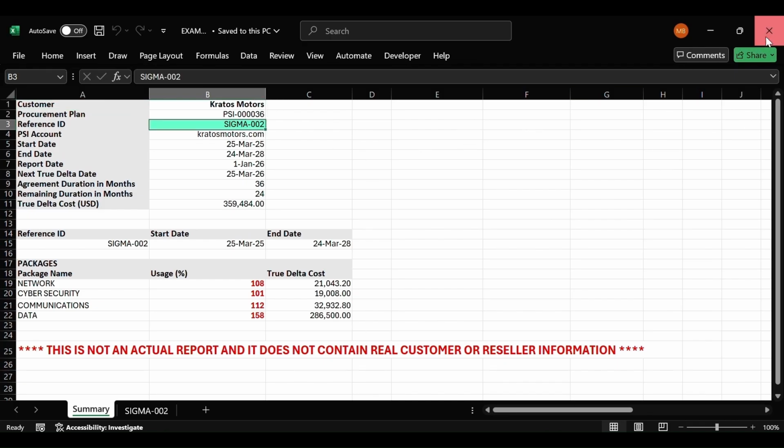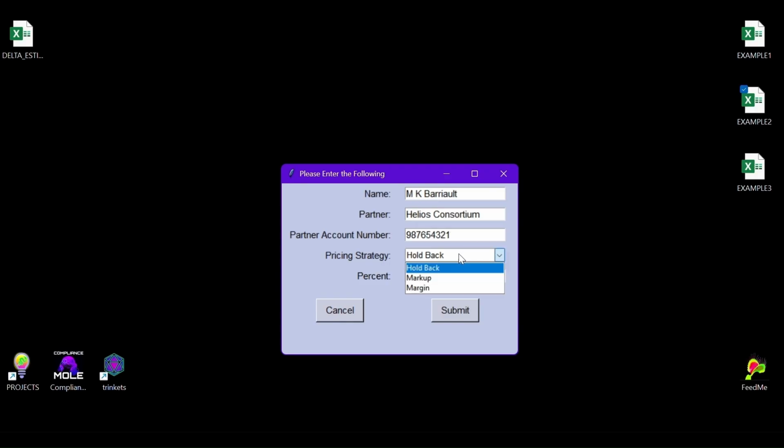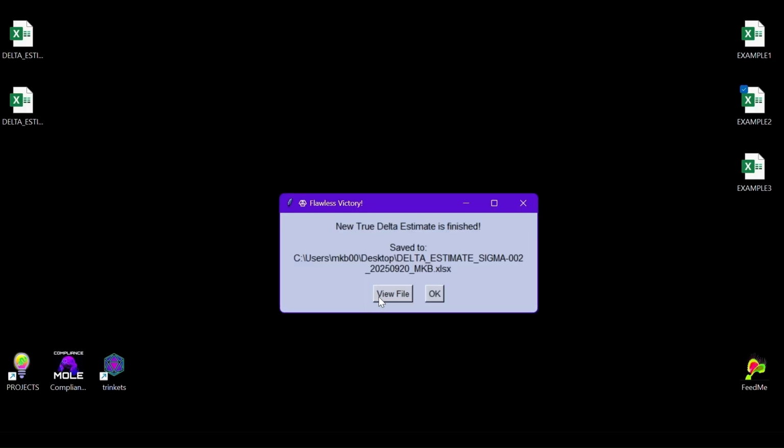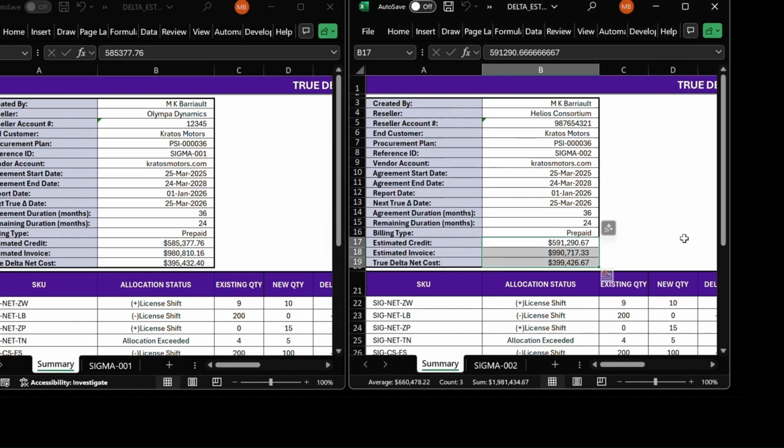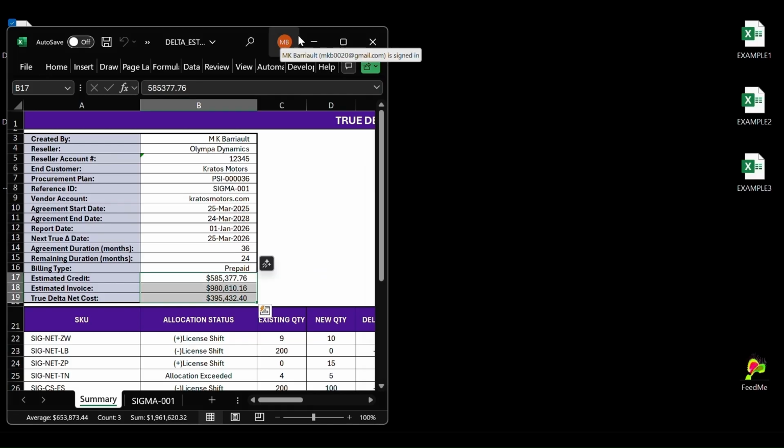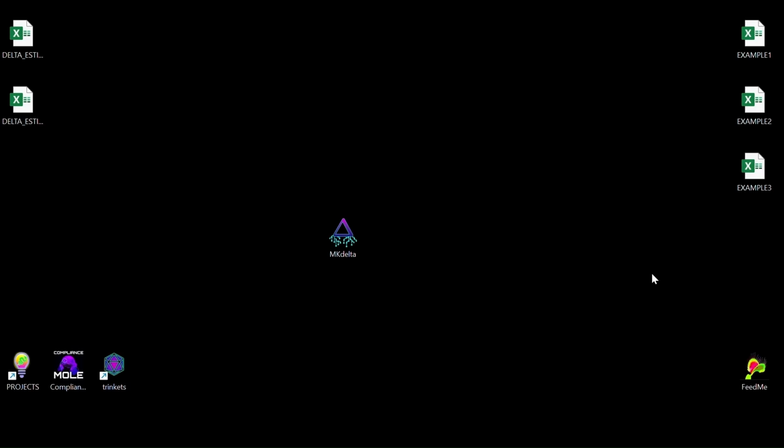I'm going to run this same example again real quick, except for this time the reference ID is now Sigma002. And I'm going to select margin so we can see how the app handles different pricing strategies. And now let's quickly compare pricing to see that MK Delta has indeed accounted for the difference in pricing structures. All right, this is the last time, I promise.